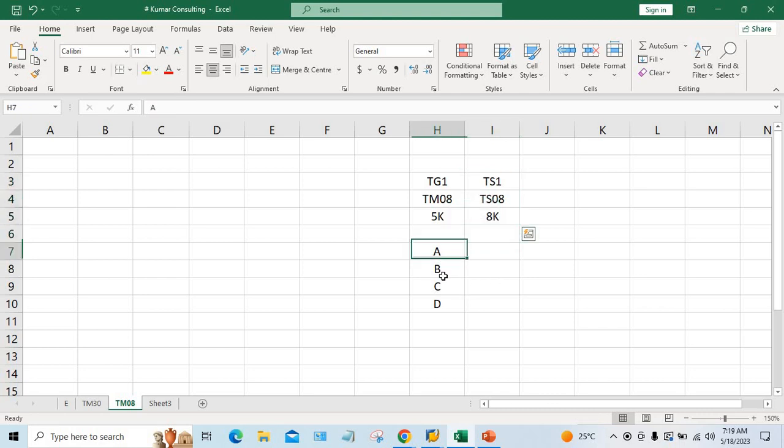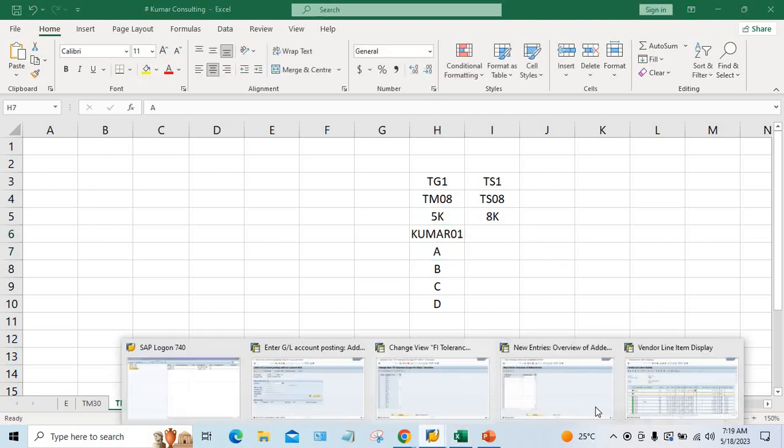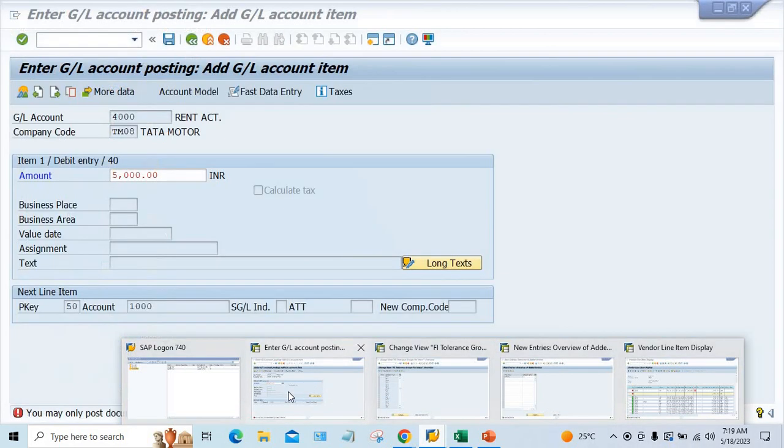So here the problem is, let's suppose these user IDs are responsible to post the transactions for Tata Motor also and Tata Steel also, right? Now I can use my user ID itself. So I am able to post transactions here.